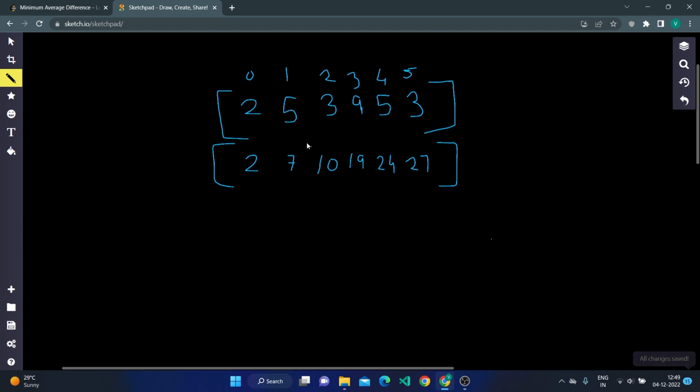Now at every index the number of elements in the left part will be I plus 1, because here the I is 0 and the number of elements is I plus 1, which will be 0 plus 1, which is 1. Similarly, we have the elements at each of these indexes. Now the number of elements in the other half of the array will be n minus I minus 1.